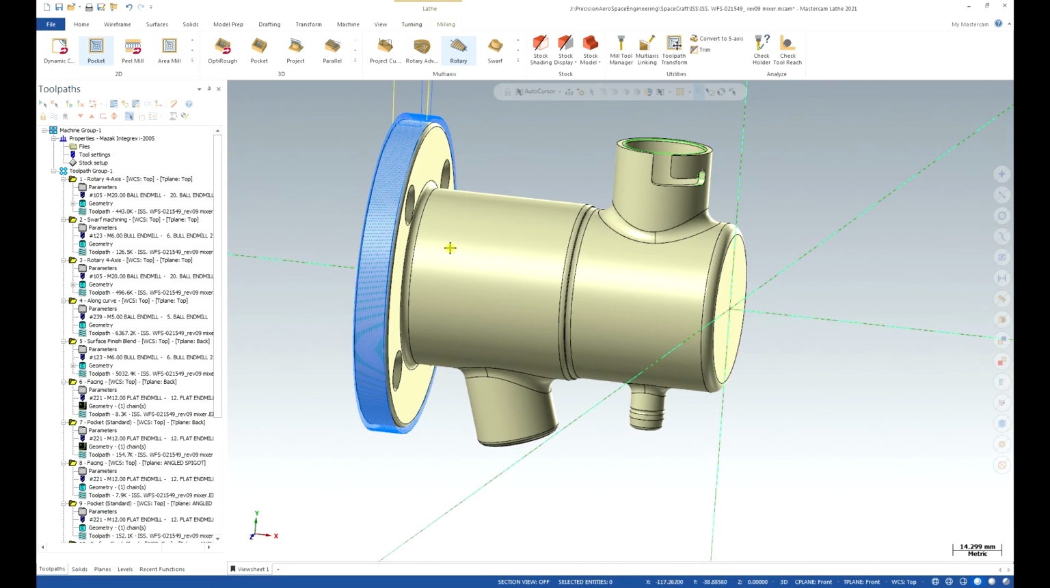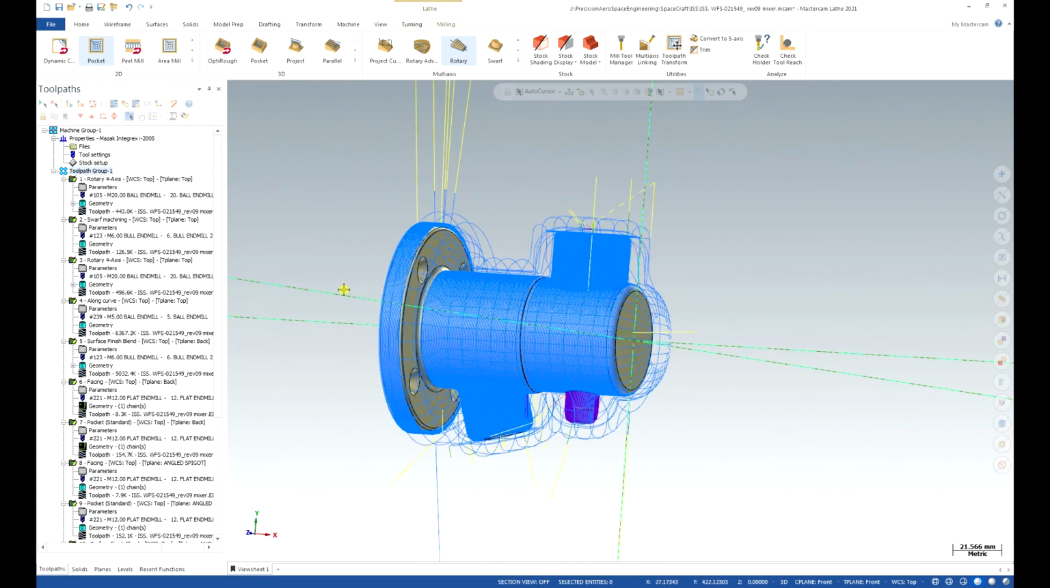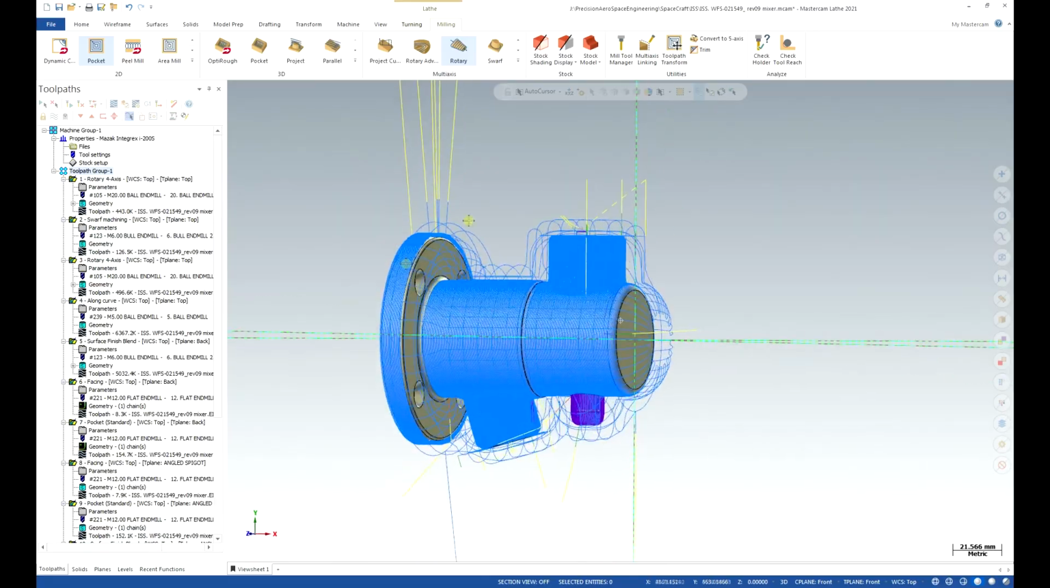So this is our whole part now programmed, except those holes and countersink in the face, but I'm sure you guys can do it yourself.